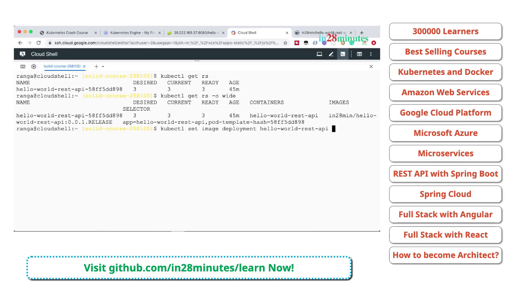Before that, we need to specify the name of the container. Inside the Hello World REST API, the name of the container is also Hello World REST API. So we need to actually put that next. So Hello World REST API is the name of the container, and you have to put an equal to here and attach an image name. What I'll do for now is I'll just give an error image path. So dummy image:test.